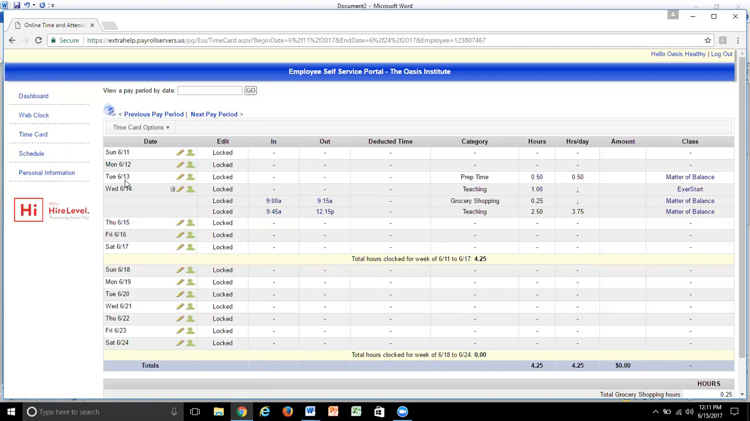So we'll move on from this and go into the two other options we have here on the left. We have schedule and then personal information. So we are now going to go into the schedule.